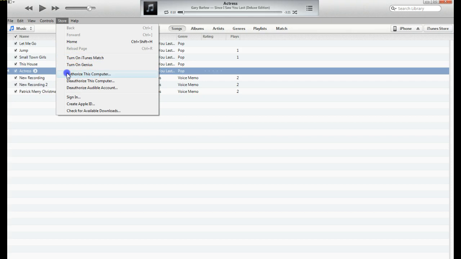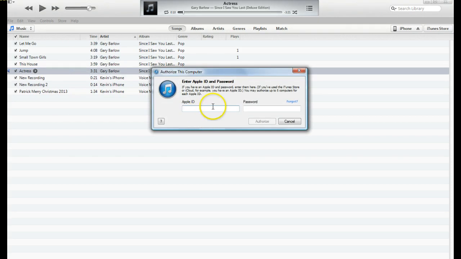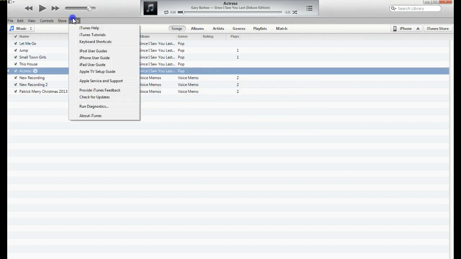Authorize this computer might be worth looking into as well. They may ask you for your Apple ID if you want to do that, and enter your details there. So that's it. If there's more assistance, the Help Center, iTunes Help, iTunes tutorials now, which is good. The iPod and iPhone user guide might be worth looking in, just in case I've overlooked anything for you.